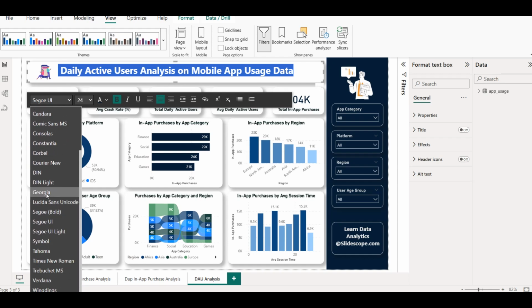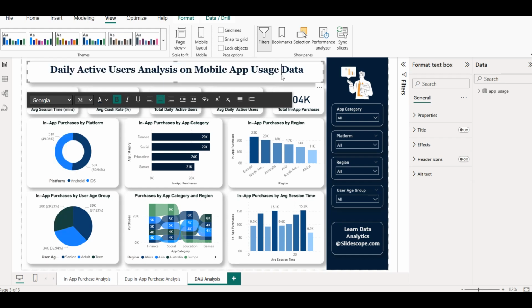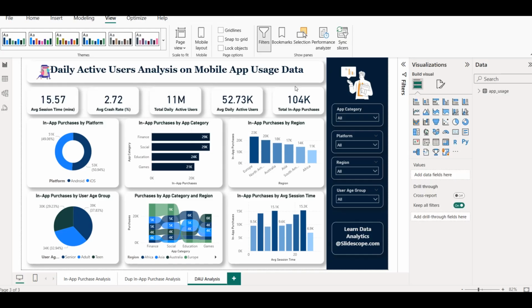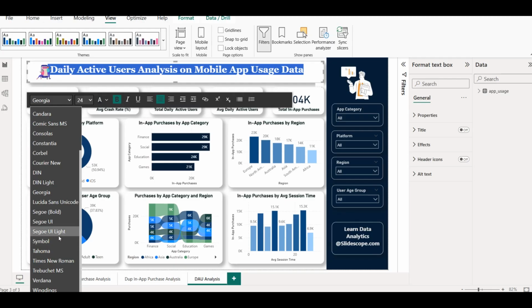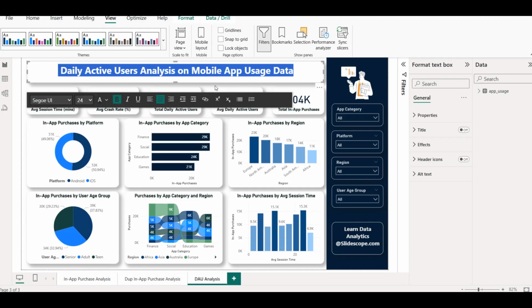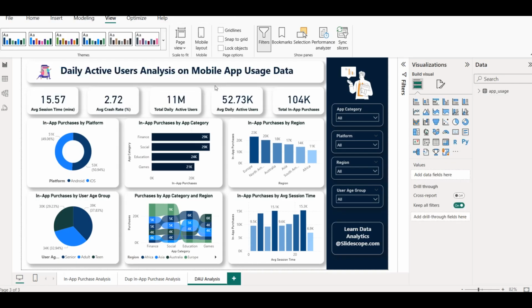For example, we want to select Georgia. So we have now, you can see this kind of font. I prefer the default, that is Segoe UI, but you can go with any other font here. So now this is our text.